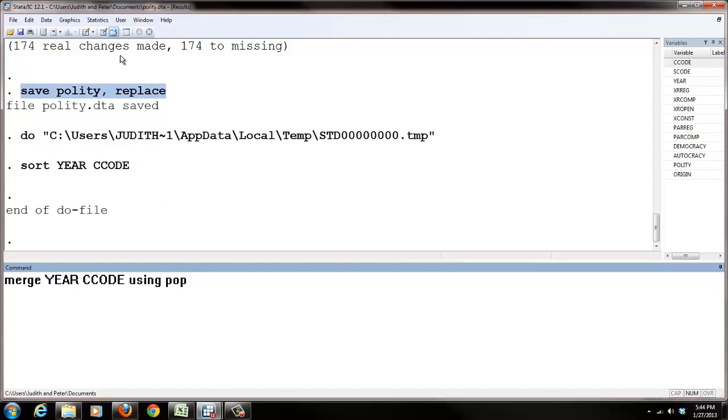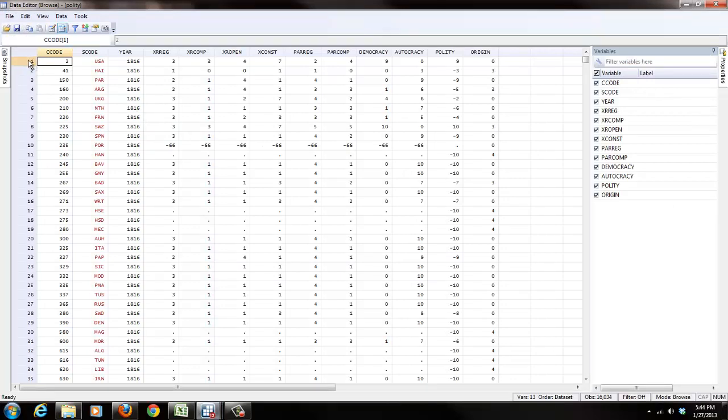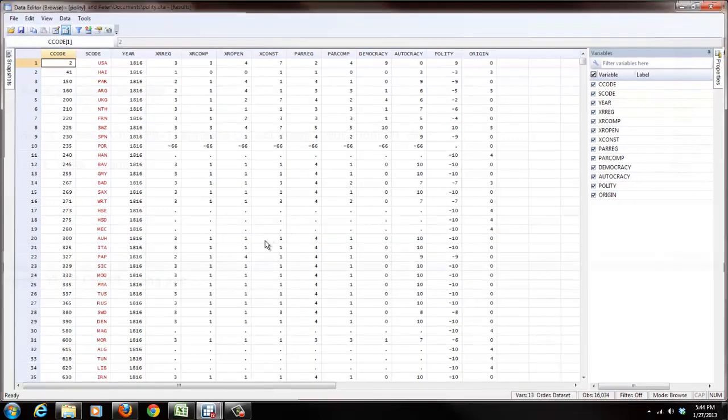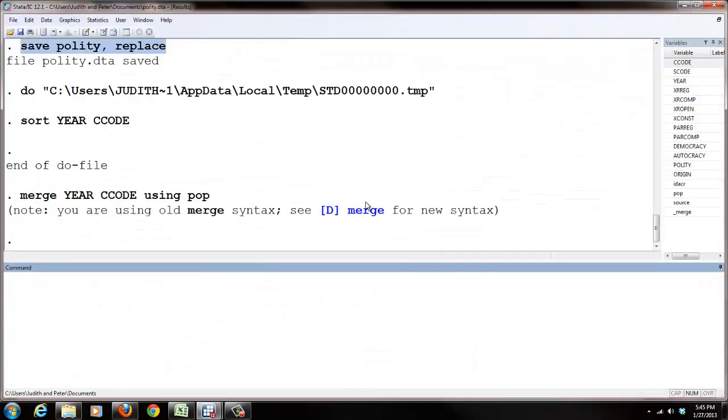This is going to, for every observation, for example the first observation, which is USA 1816, we have all the polity variables. It's going to add the Gleditch variables for that same country year. So we're going to execute the code. Okay, note this text. This is just alerting us that newer versions of Stata use a different syntax, which I alluded to earlier and which we'll go over in a later video. But we can ignore that for now.